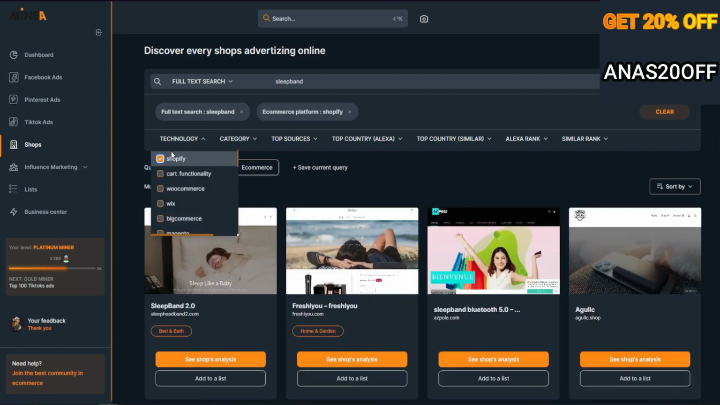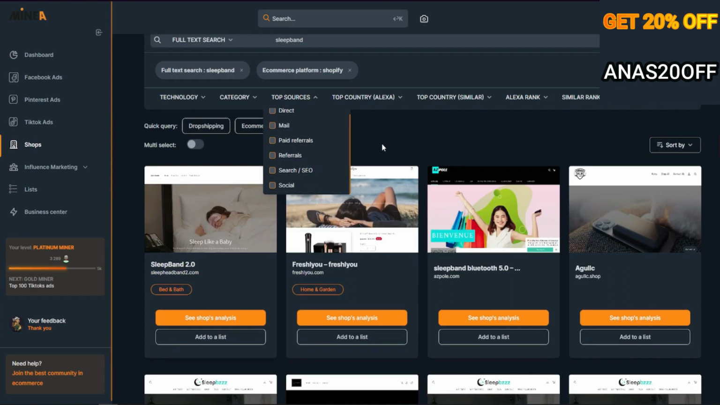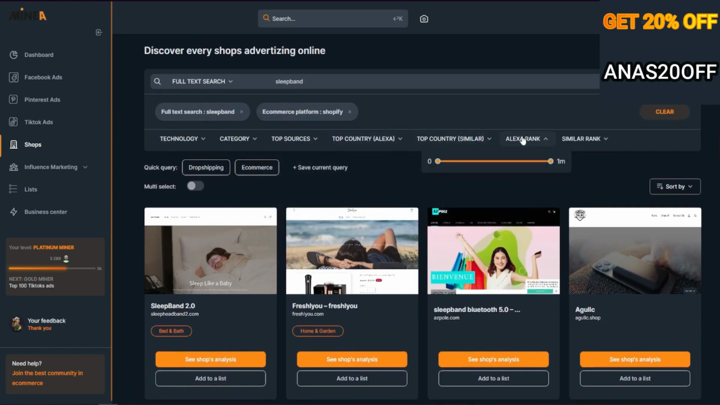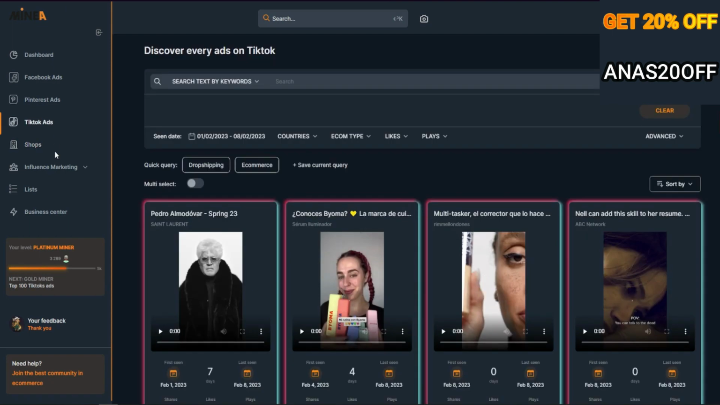You can go through, you can select Shopify only. Category, you can niche down for your category, what you're specifically searching for. Which sources are these coming from? Which country is the top country? What Alexa rank do they have? So Alexa's like a website ranker. You can go on Alexa.com. It's like a website ranking system. You can also search and filter by dropshipping like before. And there's a whole lot of things we can do, okay?